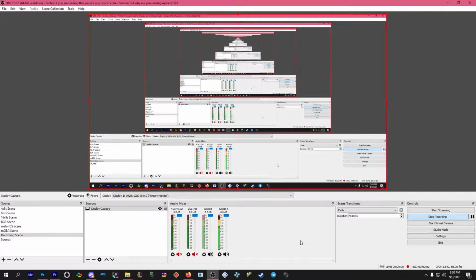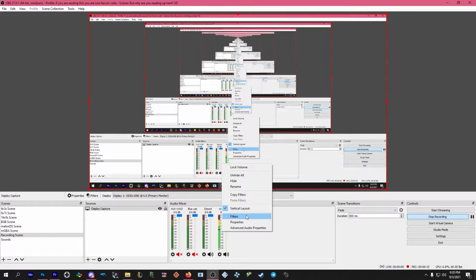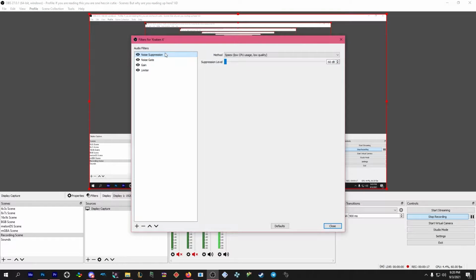Okay, so I guess this will be step number 9. I'm going to play an audio mixer and show you how I have my microphone and other audio devices set up. So let's start off with the Kraken X. I'm going to right click it and click on filters. The first audio filter I have is noise suppression.